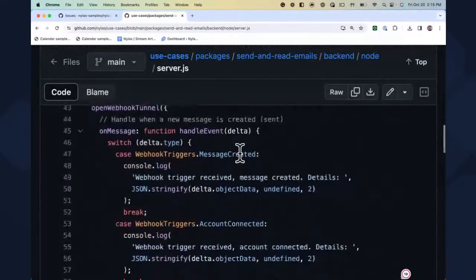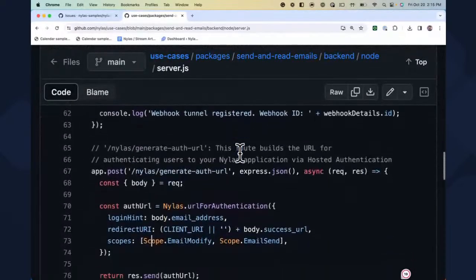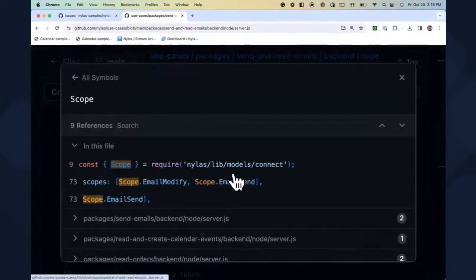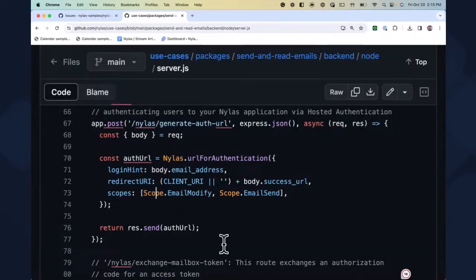So scopes, are they here? Let me just click on this quickly. Yeah, so scopes are actually available from the actual Nylas SDK. So you can use the scopes from the Nylas SDK whenever you need to specify specific scopes, so you don't have to input them as text or string variables.